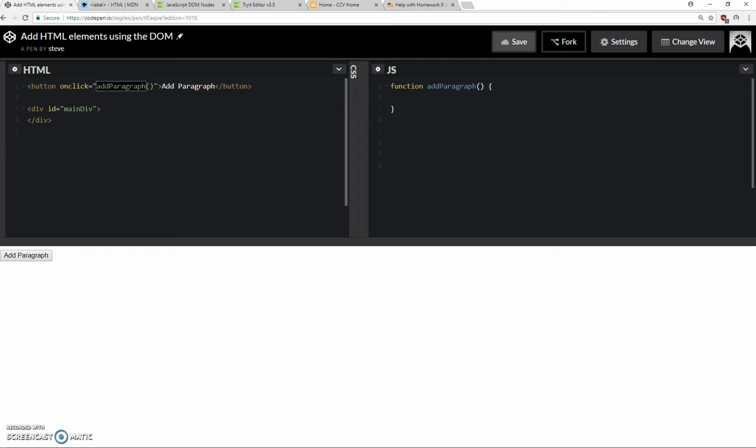In this short exercise, I'm going to show you how to programmatically add HTML elements to your web page. So what I've got set up here is a web page that has one div and a button. When I click the Add Paragraph button, I'm going to call this function called Add Paragraph. So in this Add Paragraph function, I want to programmatically add a paragraph.